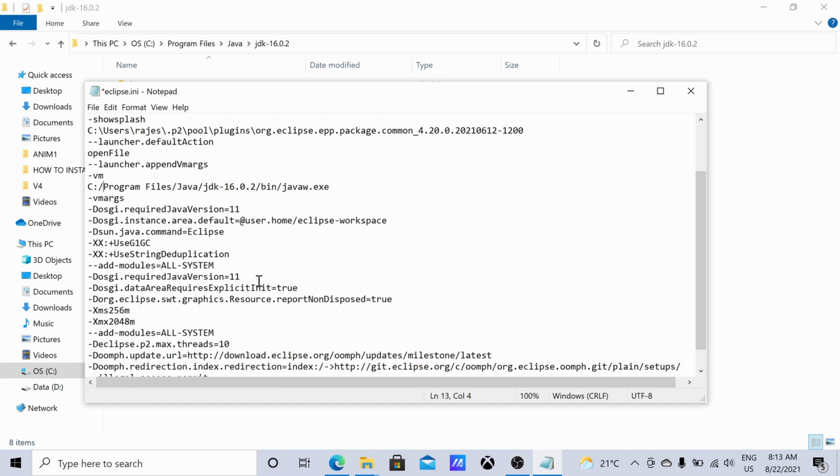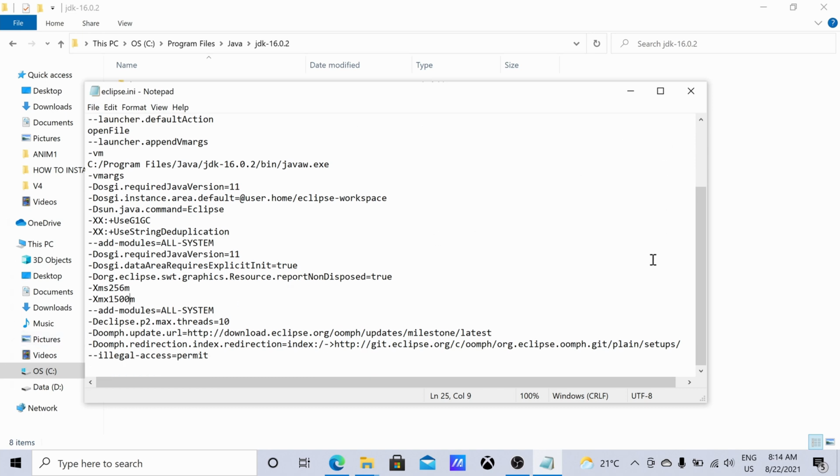Okay, and if you wish you can change the max memory. Currently 2 GB is being used. I don't want 2 GB, I can reduce it. You can increase or reduce based on your requirement. Okay, I made it 1.5 GB. I think that's more than sufficient, at least for now.